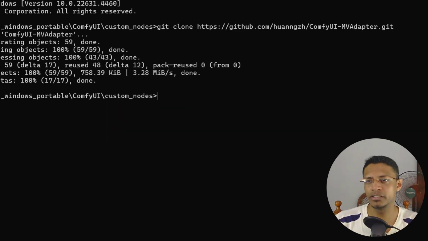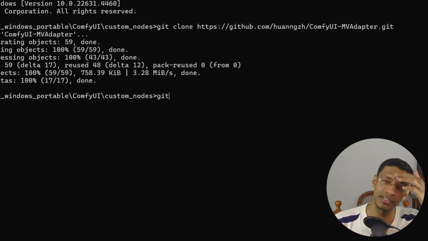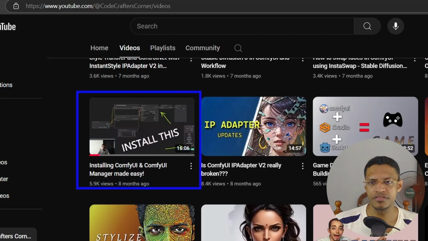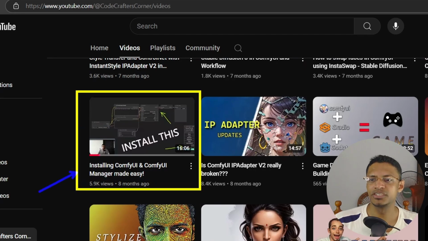Press enter and it will clone that repository. Now, if you type in git and you don't get any output, it tells you that git is a missing command, then you will need to install git. You can watch this video here where it says installing ComfyUI and ComfyUI manager. Just scroll through and at some point I show you how to install git, at least on Windows, since that is what I am using.